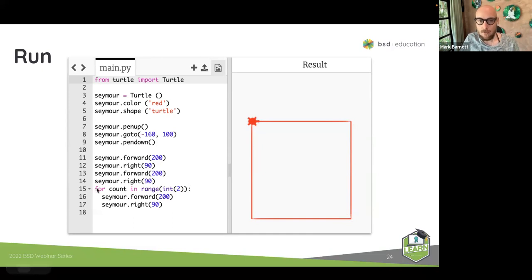Now what we see here at line 15 is actually a loop. It's called a for loop. And we have defined the range of this loop to be 2. So int stands for integer, and 2 is an integer. So this will repeat 2 times. So it's going to move forward by 200 pixels and turn right and repeat that twice. So from here, we'll drive forward, we'll turn right. That's the first instance of that loop. Then we'll do it again, we'll drive forward, and then we'll turn right and we'll end up exactly where we left off here.